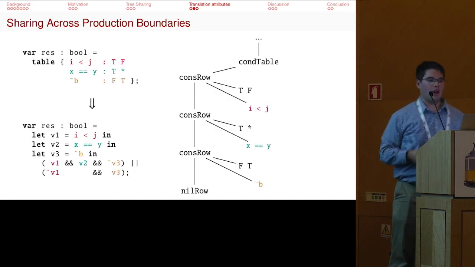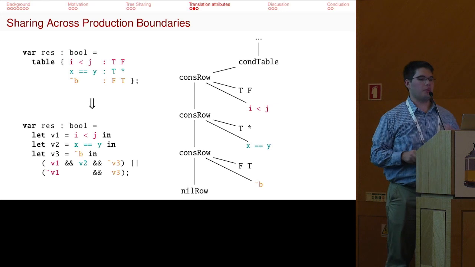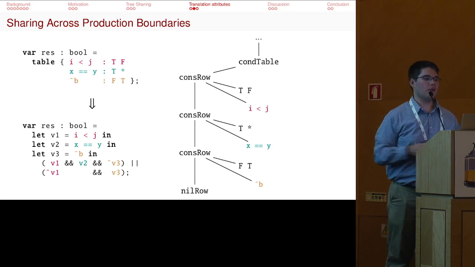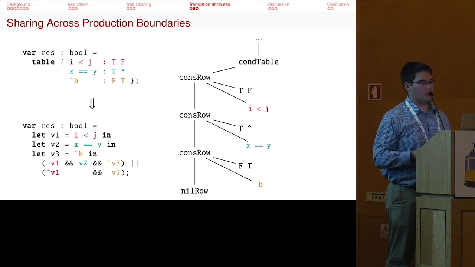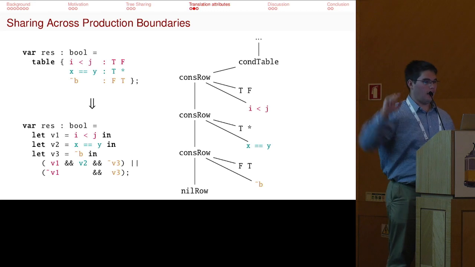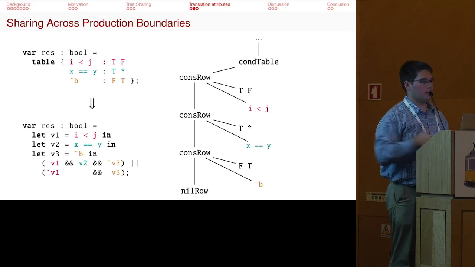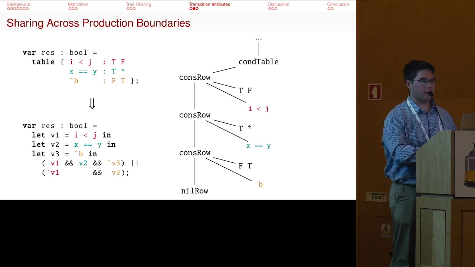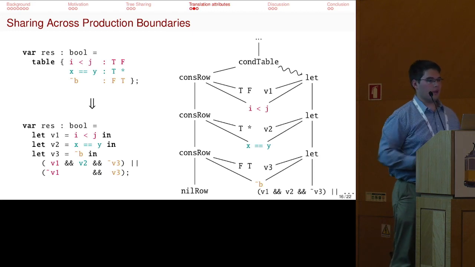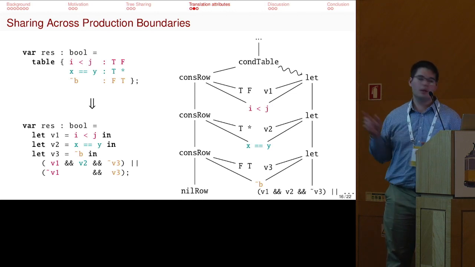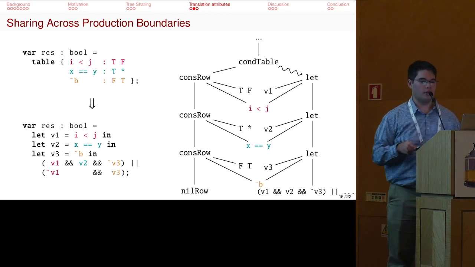So this is what the abstract syntax tree for a condition table expression would look like. We have a chain of cons row productions, which each have truth flags and a condition expression. And note the children are drawn in the wrong order here, from where they actually appear left to right lexically. This will help make things clearer in a second. So this is the structure of the let expression chain that makes up the forwards tree. And we'd like to share the row expression between both versions of the trees.